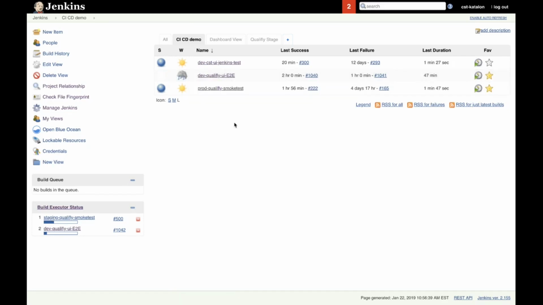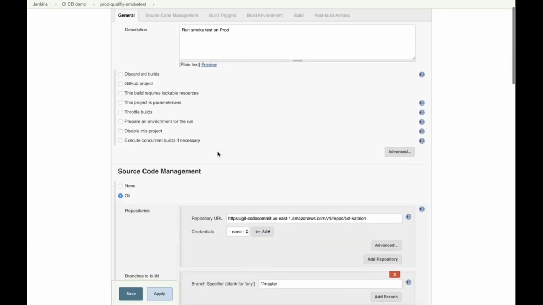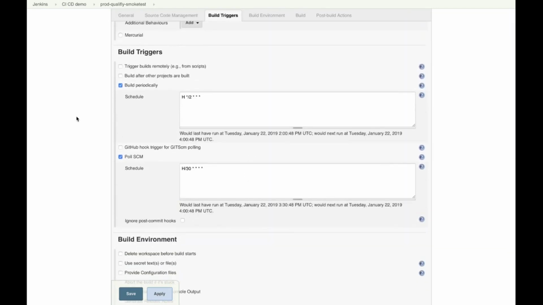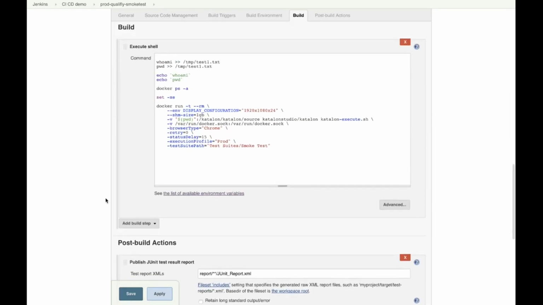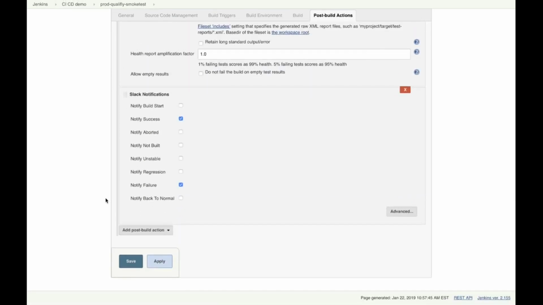Let's start by looking at our smoke test first. We pull the configuration from our AWS CodeCommit and set the job to run every 2 hours or if there are any code changes. For more info on build triggers and pulling configs from source control, you can go back and watch our previous Jenkins tutorial. Next, we use Docker to execute our Katalon tests. More on this later. And finally, we configure Jenkins to push success and fail notifications to our Slack channel.